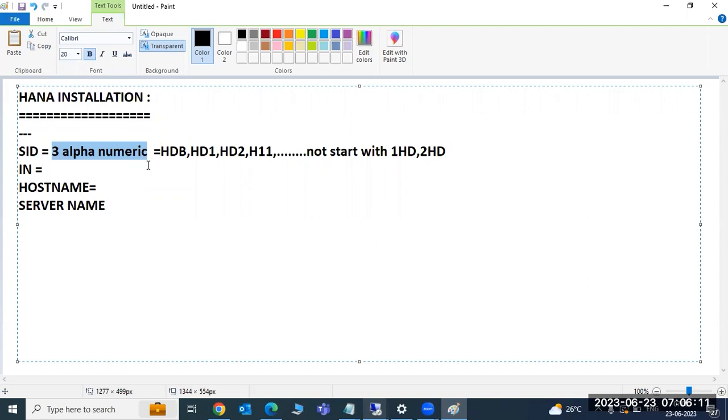When you're doing the HANA installation, we have to give one name to the HANA database. Then the instance number starts from 00 to 99. In between, any number you can provide to the HANA database when you are doing the installation. It's like an instance number, some identification number. So SID and instance number must be given here.